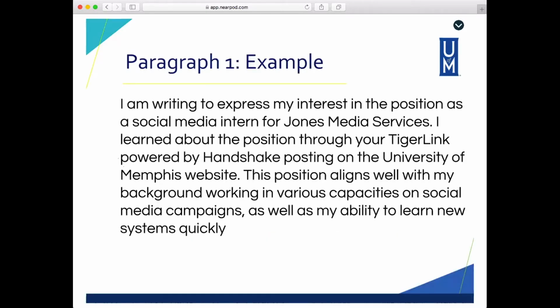So here's an example. "I am writing to express my interest in the position as a social media intern for Jones Media Services." So we know that this person is specifically applying to this job and that they're applying to be a social media intern.